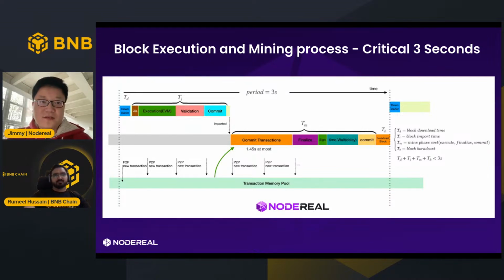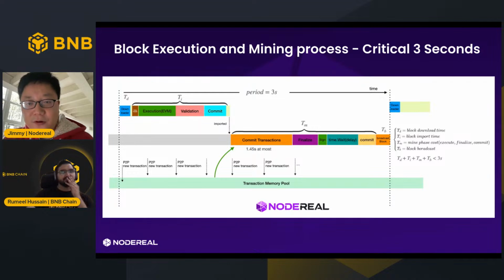And if the time is within these 3 seconds, if the time is enough, the node may wait for a very short time and then commit to the blockchain. So we define the whole process into these stages. Here we have 4 stages. One is TD, which means block download, and TI, which means block import. And mining is actually the execute, finalize, commit, and broadcast. So the whole process is just like that.